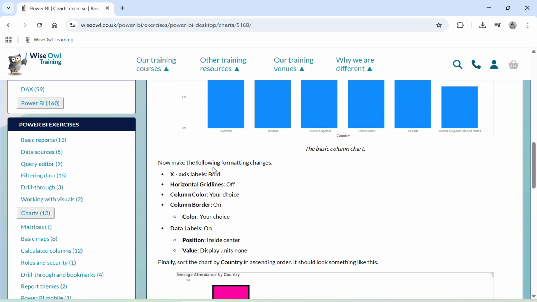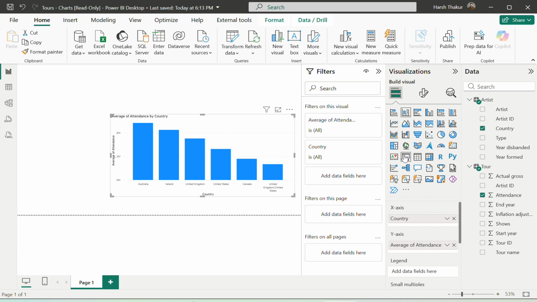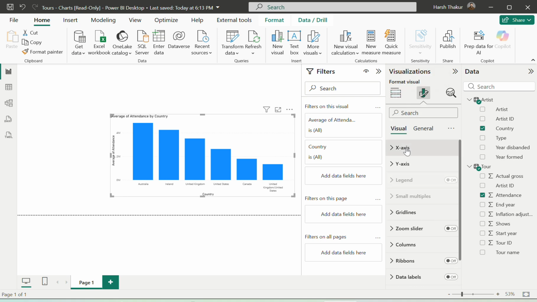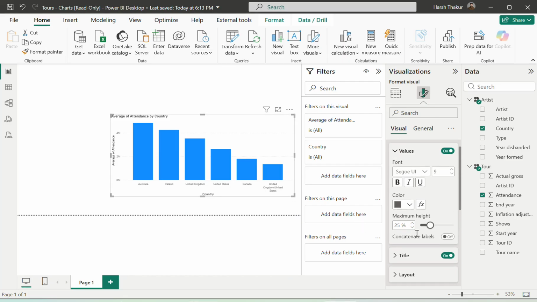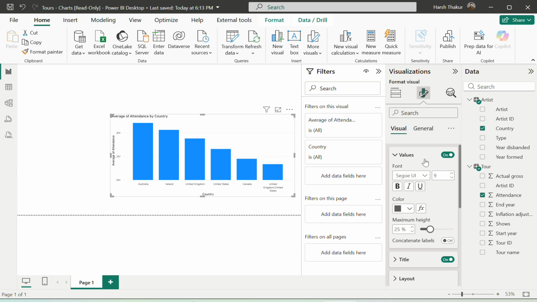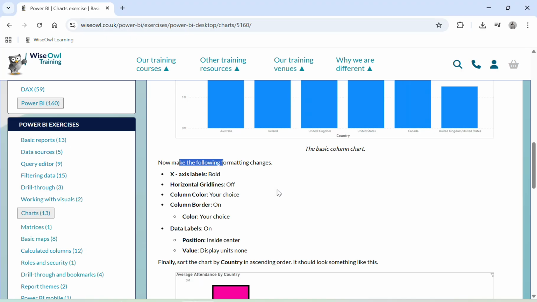So let's see, it's saying to now make the following chart look a little bit better. On the x-axis label, make it bold, right? I will go on this tab, which is Format visual. I will go on x-axis, and then it's saying x-axis label bold, right? Now this is the values and this is the label. If I just click on this bold, you can see the labels are now a little bit bolder, right?